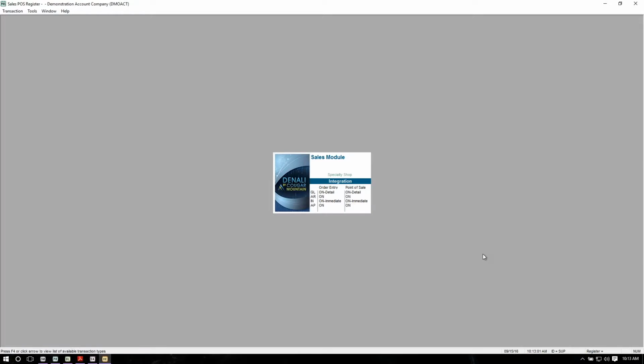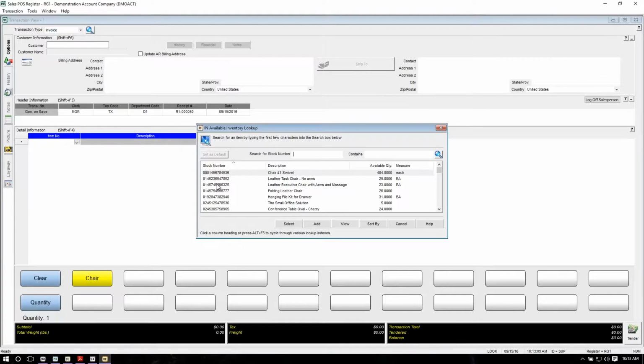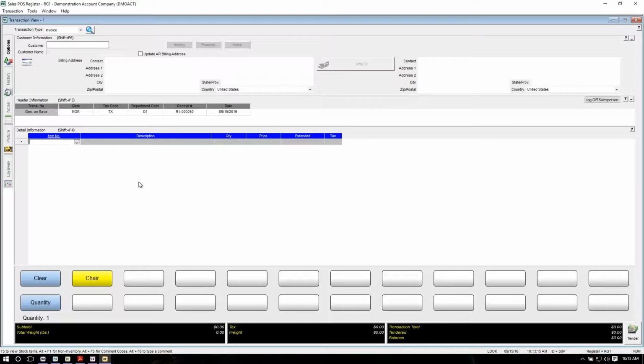This is my cash register. You put in your item, your stock item that you're selling. I can click a drop down and select the item from the list, or I can type in the stock number, or I can scan the item in. But there's also an option in Denali's latest version of point of sale where you can put in the touchscreen buttons, as you can see here.